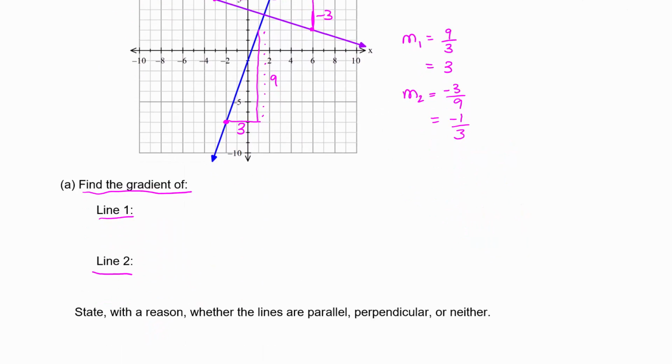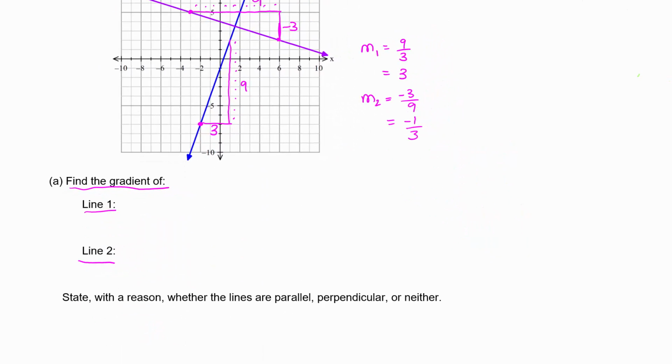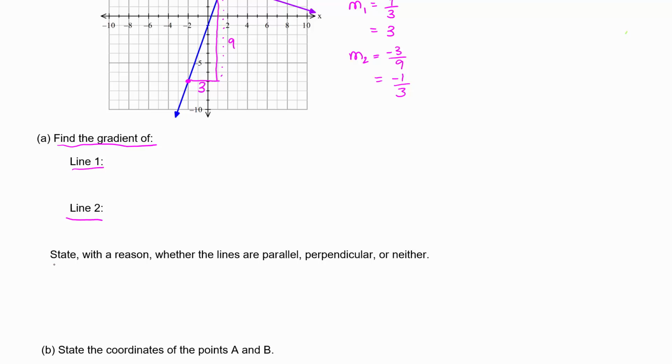Let's just zoom us back down. And it says, state with a reason whether the lines are parallel, perpendicular, or neither. Now, they are perpendicular. And the reason I would give is that if we multiply the gradients, we get -1.